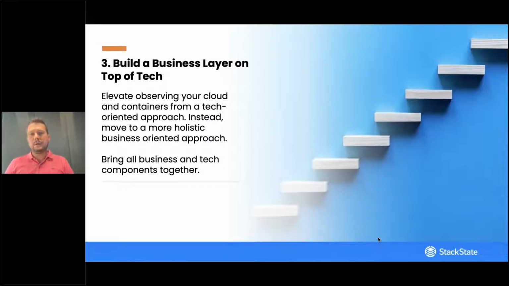The third one is going back to the data problem that I mentioned. If you start moving into the cloud and container space, you just get a ton more components you need to observe. And with a ton more components, you also get a load of data into your data lake or into your monitoring and observability tools. And if you don't bring that together in the right manner, it becomes really, really hard to understand how the data is all related together.